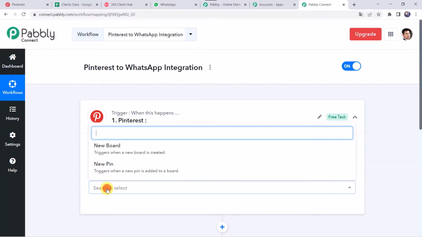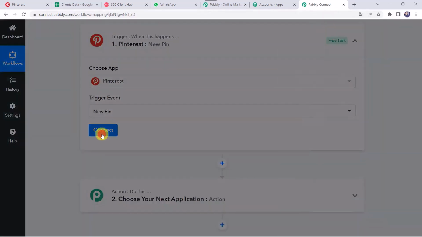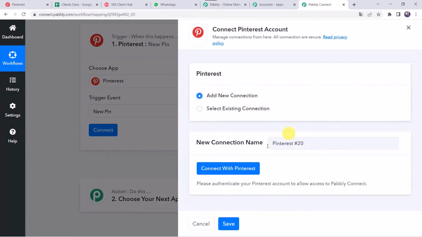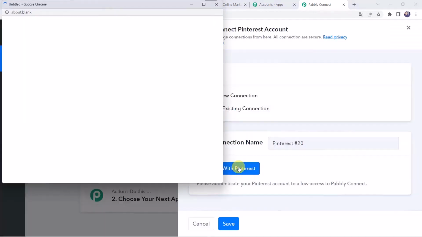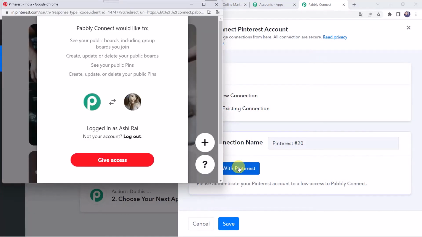Select the trigger event as new pin. Click on connect. Click on add new connection and click on connect with Pinterest. Now as I am already logged into my Pinterest account, it is asking Pabbly Connect would like to access the details. Let's click on give access.